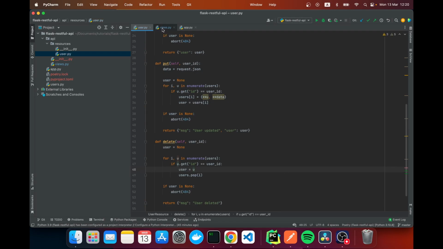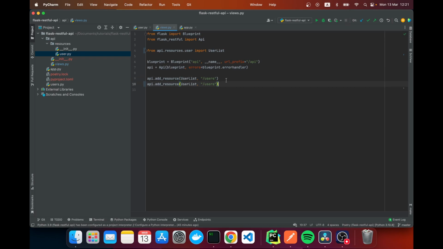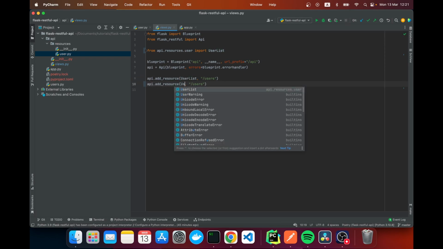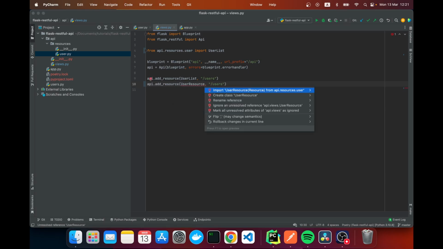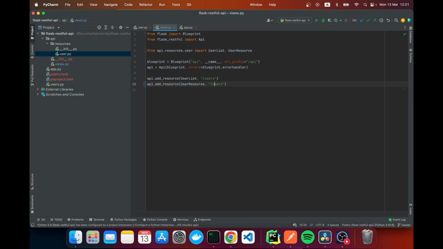Now we need to go back to our views. I'm going to duplicate this. So essentially we're going to add another resource, and the other resource would be UserResource. So we're going to import that. And here we need to take a parameter, and the parameter will be of type integer, and we've named it user ID. So this is all we need to do.